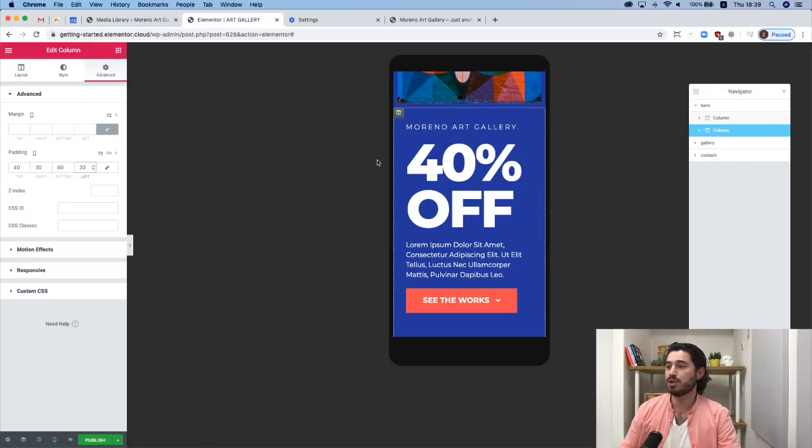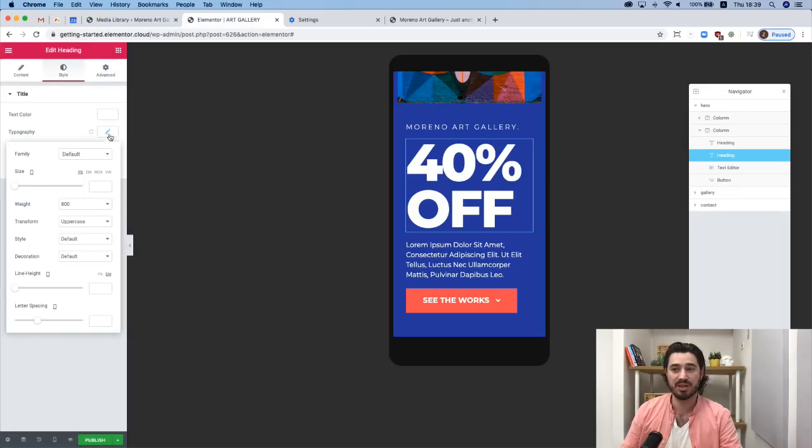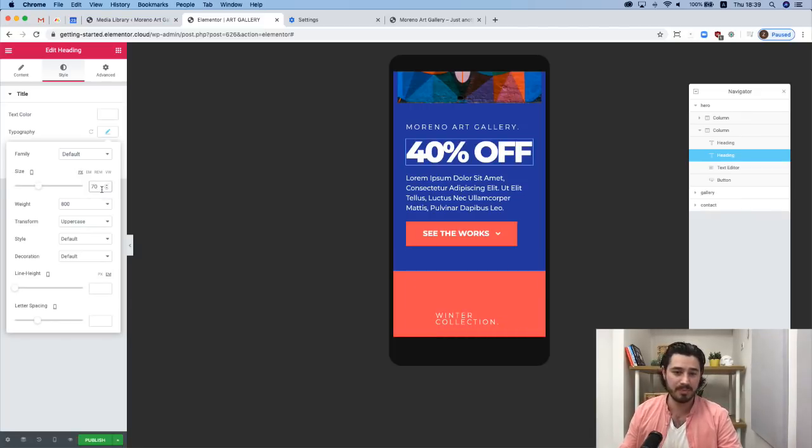Now we'll go to the heading widget. By the way, these settings over here are only applied for mobile, and you can see that by the mobile icon over here. So we've got mobile, tablet, and desktop, and these are mobile specific. The same way we're going to be controlling the heading. I'm going to change the size. In typography, as you can see, there's the mobile icon over here as well, so they'll only be applied for mobile. I'll change this to 70, so it's not that big.